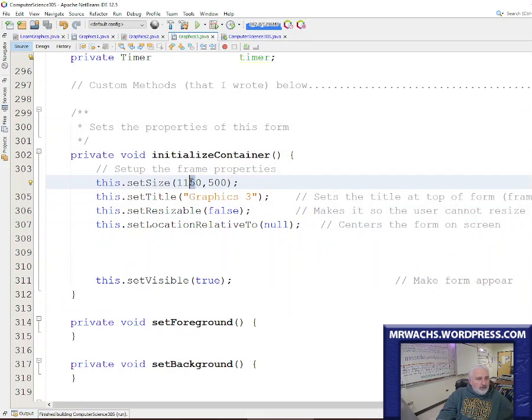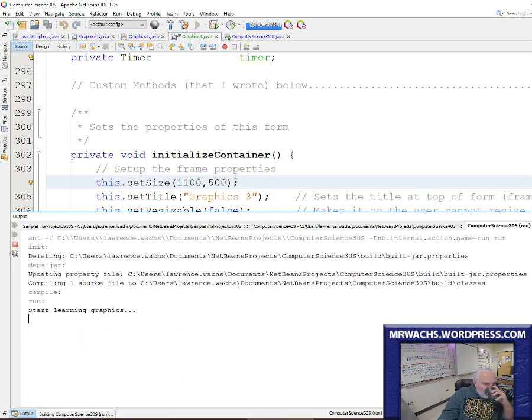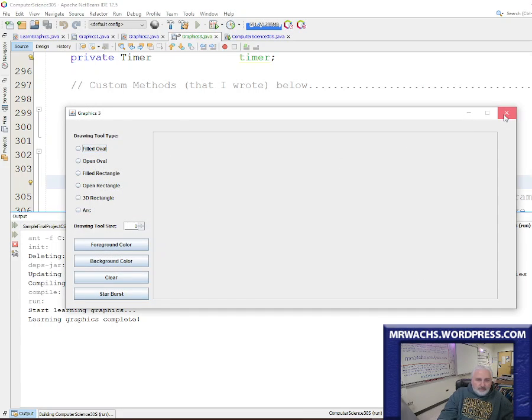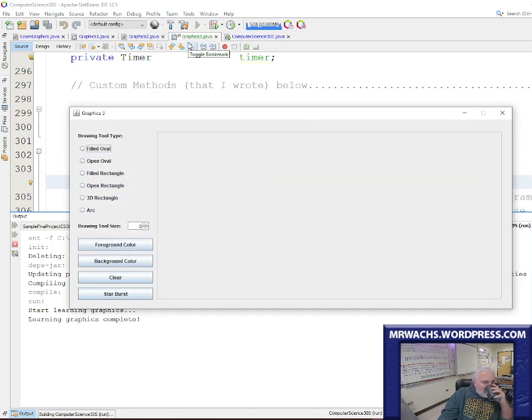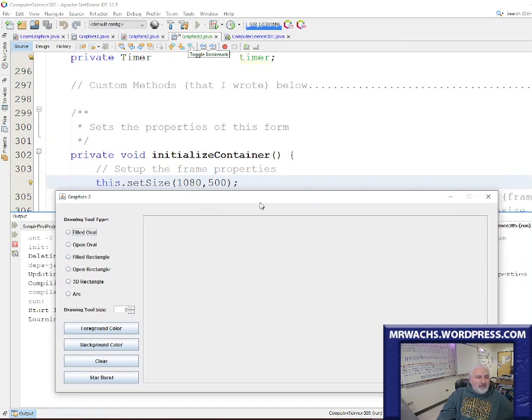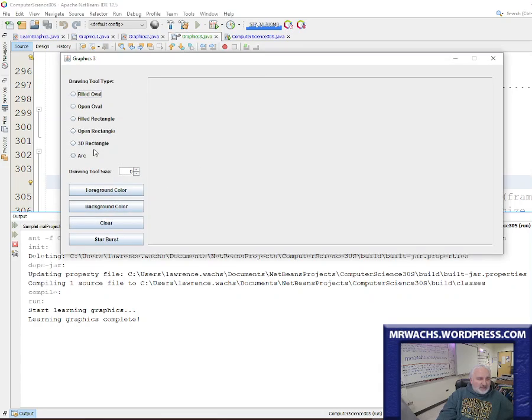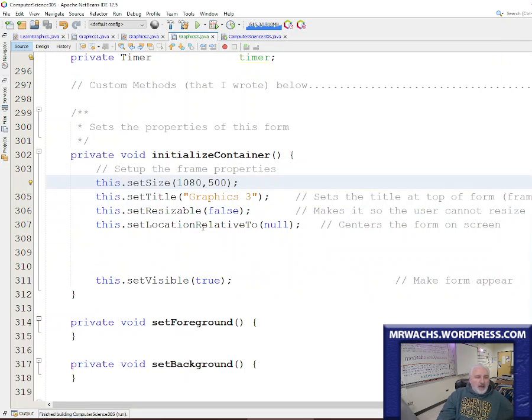Yeah, no, 1100. Almost. Pull 20 more pixels off it. That's close enough. 1080 by 500. That looks like a pretty good size for my graphics 3. Some buttons, some spinners, some other buttons, and a drawing area. Okay, not bad, not too shabby.